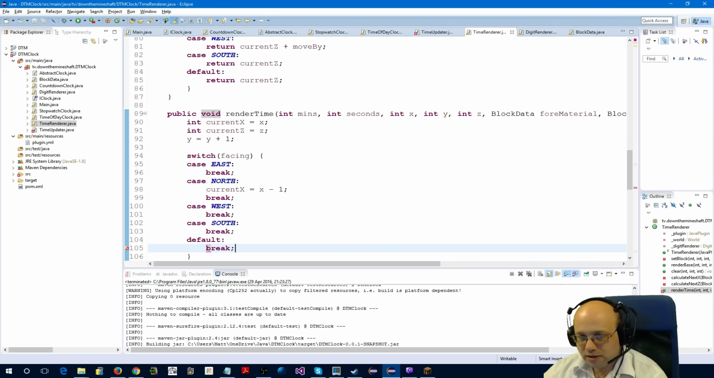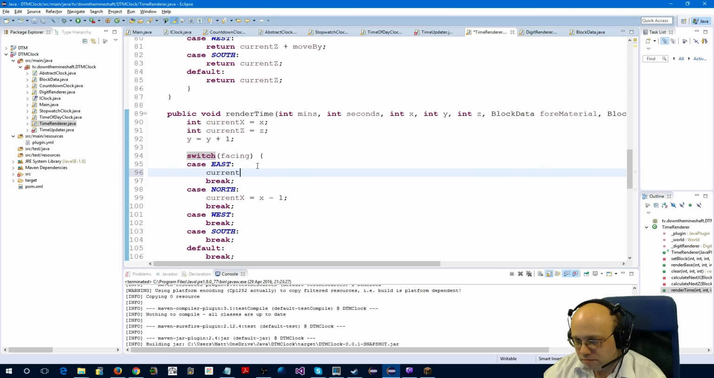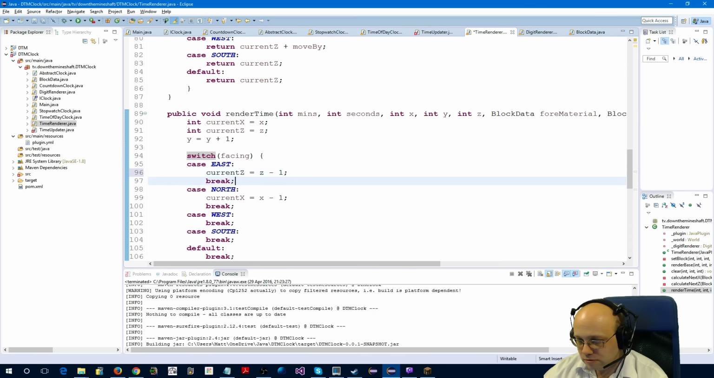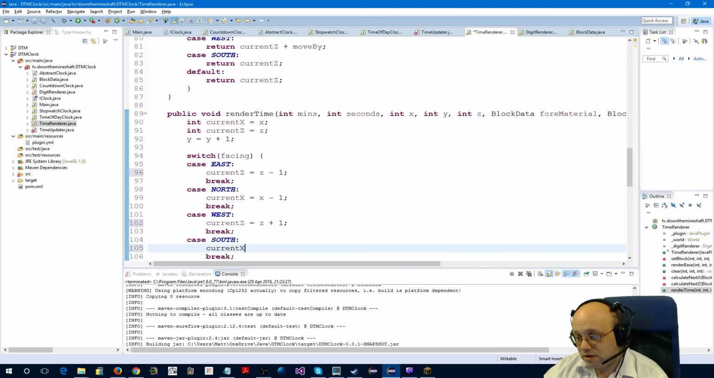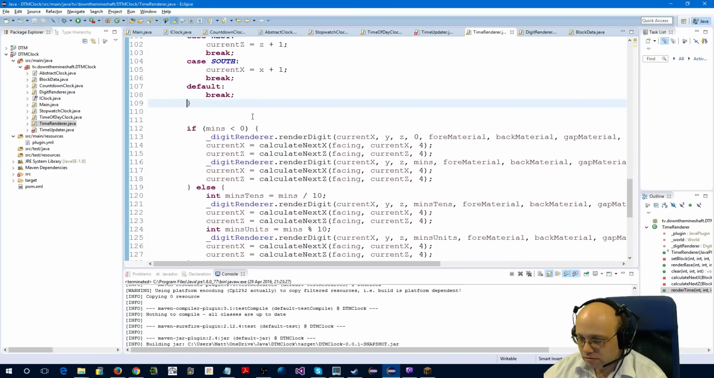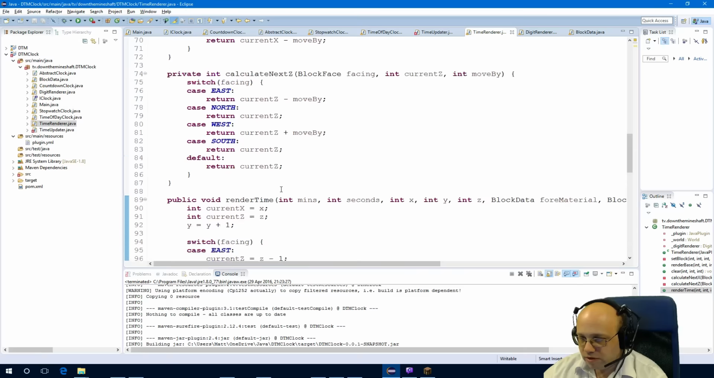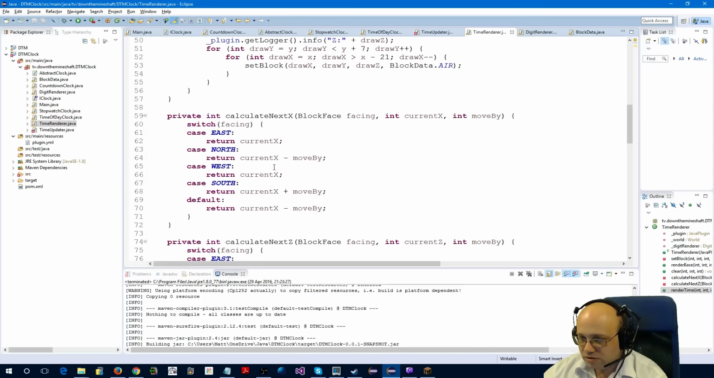Right, let's clean that up a bit. If it's east, then it's z minus 1. If it's west, then it's z plus 1. And if it's south, its current x is x plus 1. Right, that'll offset it 1 in from wherever we end up being. Oh, this has got so much potential to go horribly, horribly wrong. How much code have I just written and not tested one bit of it?